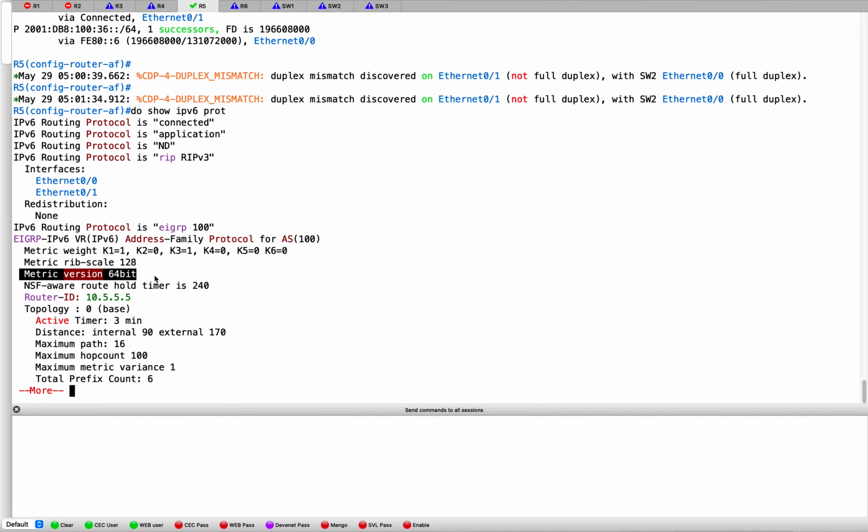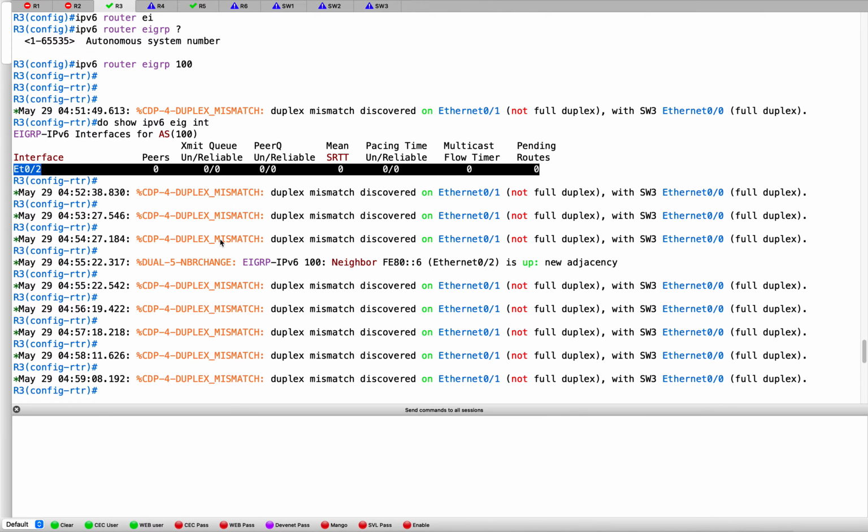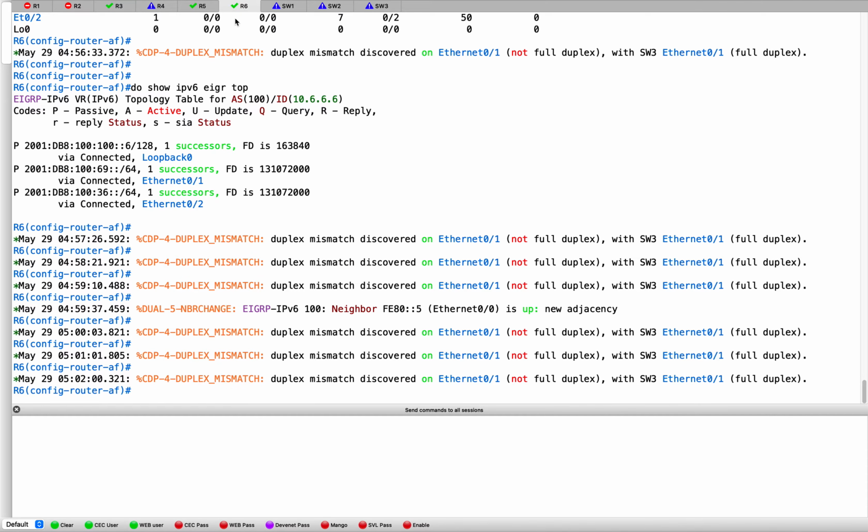the metric, there are two types of metrics. One is the 32-bit and the other one is the wide metric, which is the 64-bit. So starting with new versions, this is the default metric. That's why by default it is showing us 64. At the same time, in legacy mode, which we enabled in your R3, the metric will be 32-bit, and I'll show you that as well.